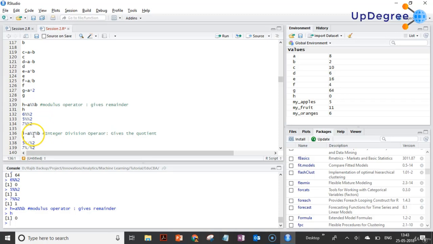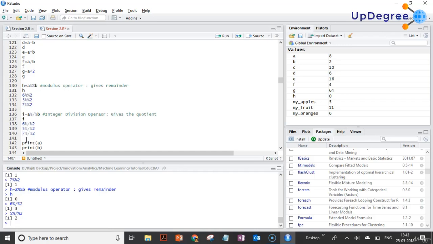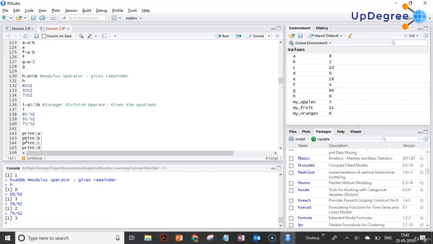Now the next one is about the integer division operator, which gives you the quotient. If you try it with 6 by 2, the quotient would be 3. Similarly 5 by 2 would be 2, and 7 by 2 would be 2, because the quotient is 3. So that's how you are getting it.